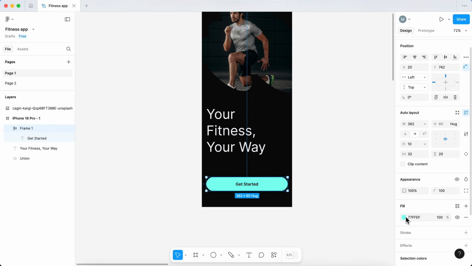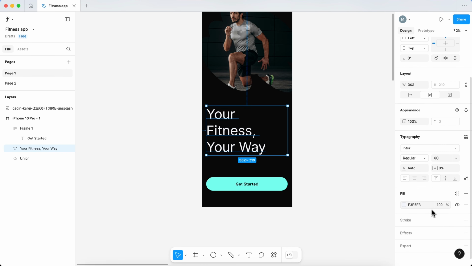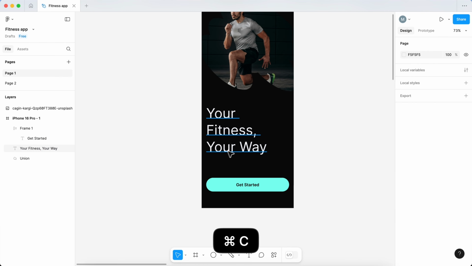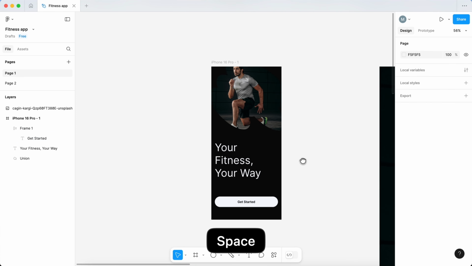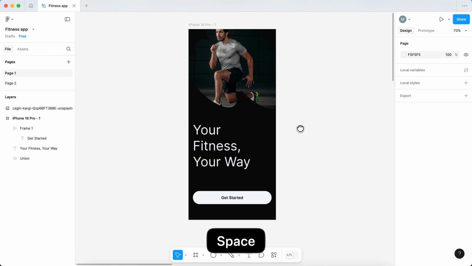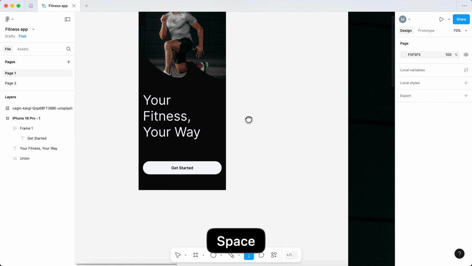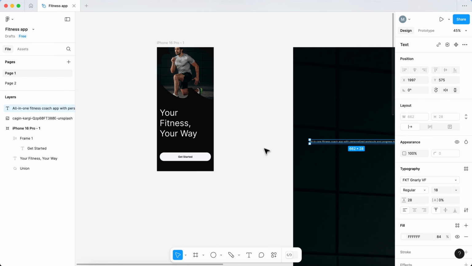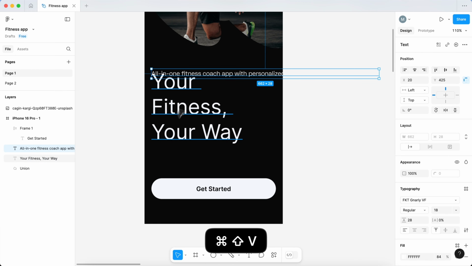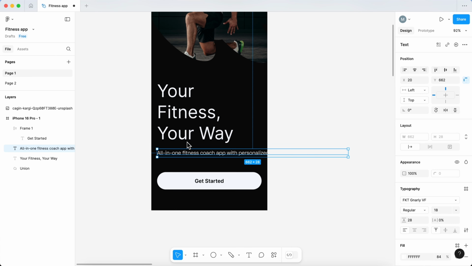And let's also change the fill. Let's just copy this fill that we just applied to our text and paste it here. Okay, looks great. Now I will take a copy from ChatGPT and paste it here. Let's cut it and paste right here.